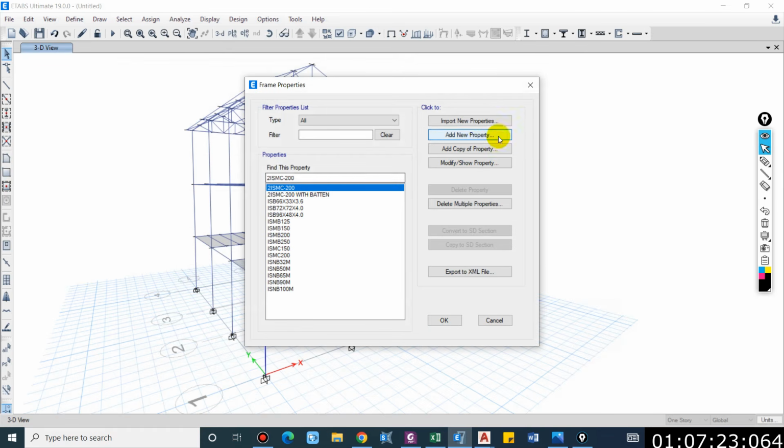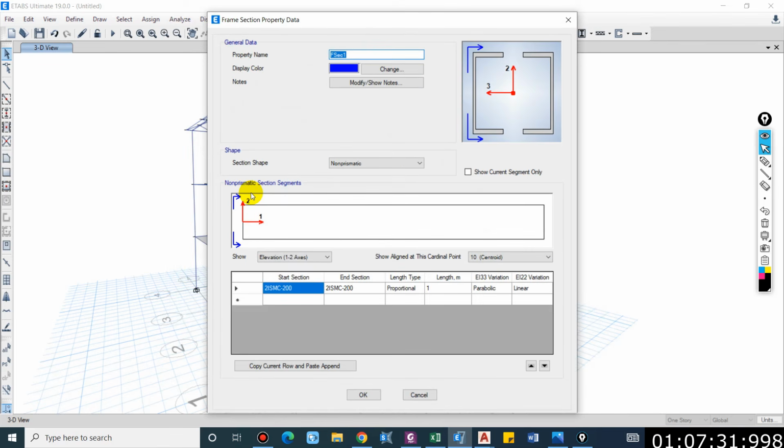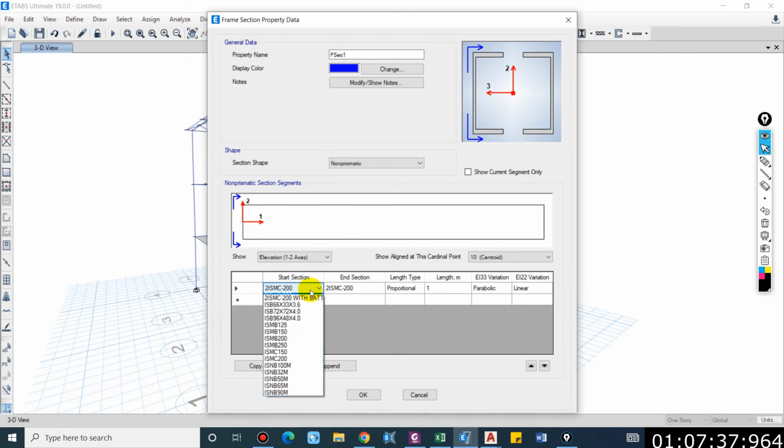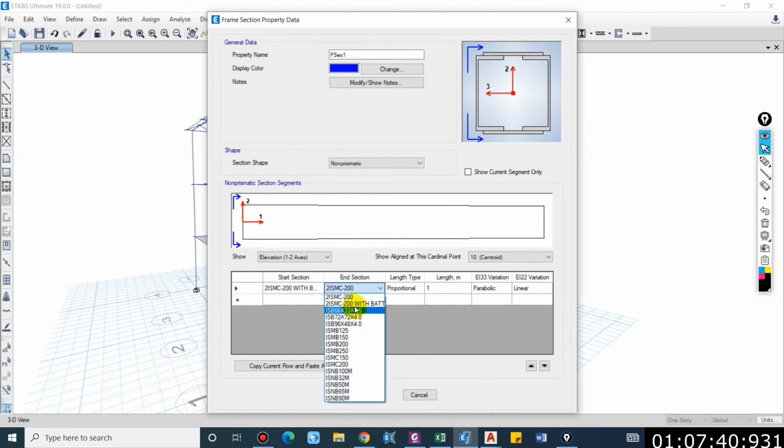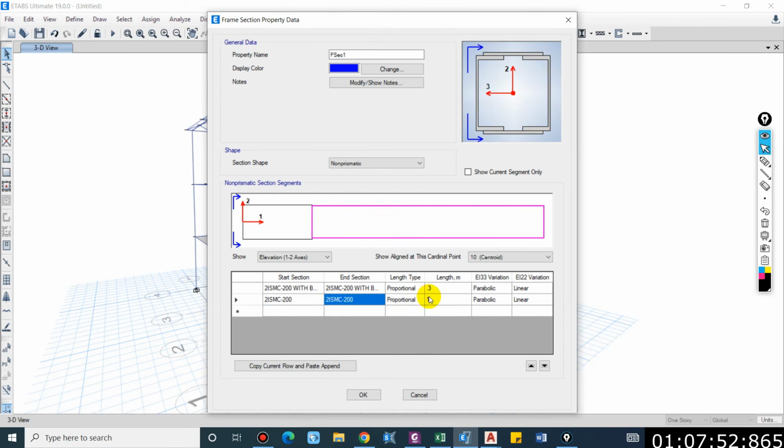Now add new property. Now we have non-prismatic. So we'll make a section made up of these two members, that is ISMC with batten and without batten. So the starting section will be with the batten, and we'll provide a length of 0.3. I'll make a separate video for calculation of all these using the Excel sheet. So the second will be without any batten, and the length will be, so this is the end batten. So the end batten will have a greater dimension. So this is without batten. Let us assume this as 0.2.